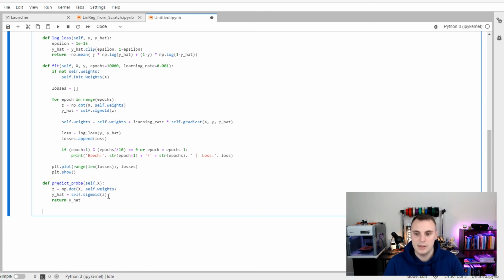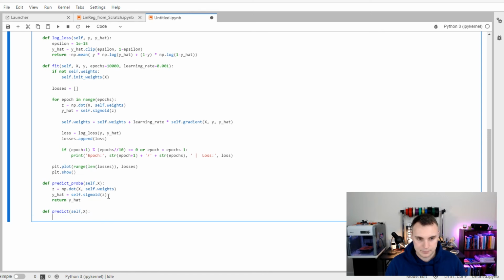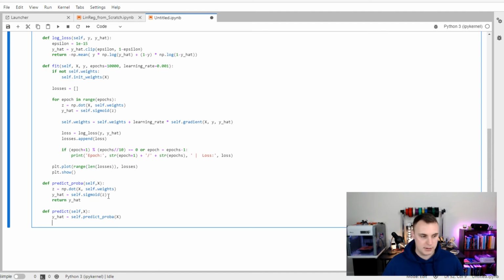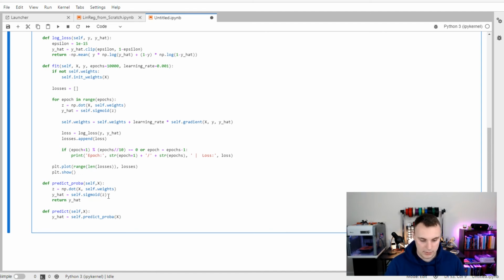I don't necessarily care for scoring of what the probability is. I do want to know if it's over a certain threshold to say that it's either a 0 or a 1. So I'm going to define another function called predict. And again, it's going to be self, and it's going to take x. I do need to get those probabilities to start with. So I'm going to say y hat is equal to the function that we just created, so self.predict_proba, passing in x. Okay, this gives us all of the values 0 to 1. Now we need to account for whether they are below or above 0.5.